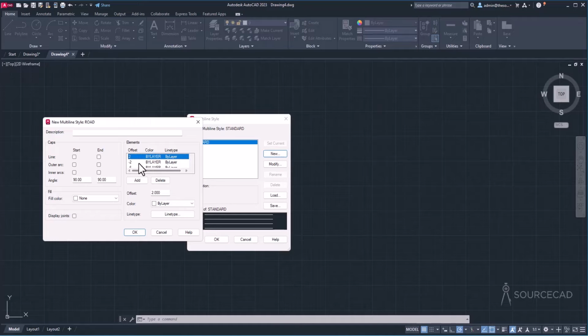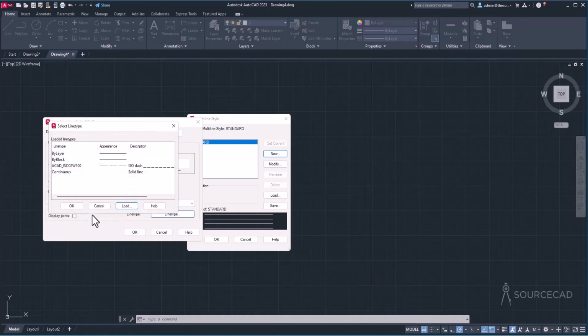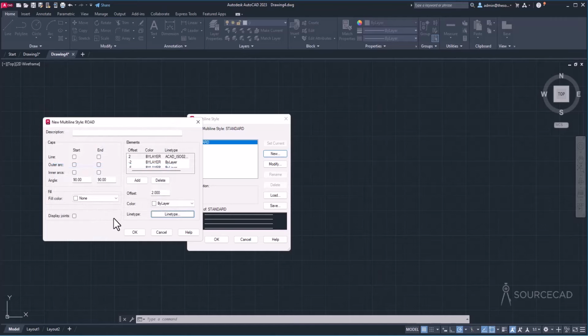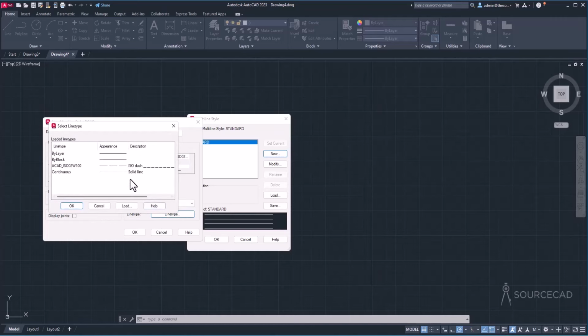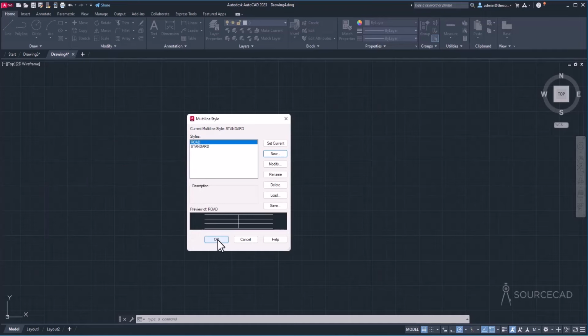Now for the inner lines, I will add a different line type. So for 2, I'll go to line type, and I'll maybe add ISO dash as the line type. All right, ISO dash, okay. And for -2, I'll do the same, ISO dash. Done. Now let's click on display joints as well. And now we'll see what will happen. So click OK and OK.